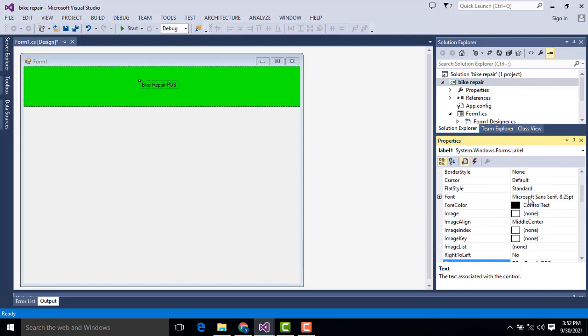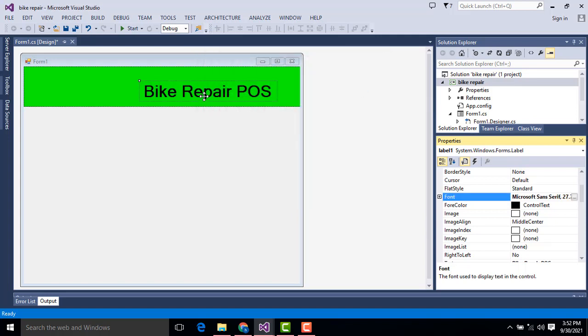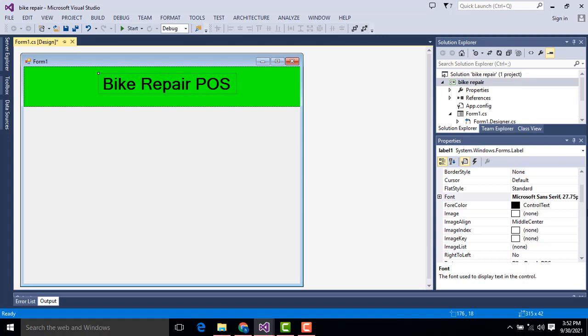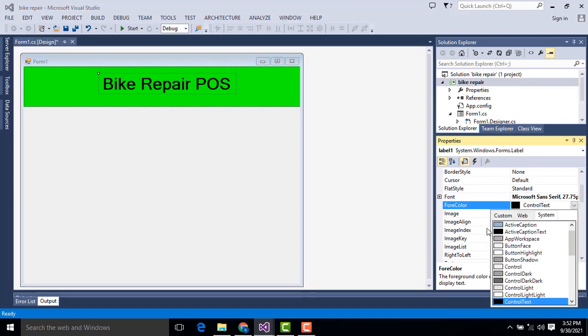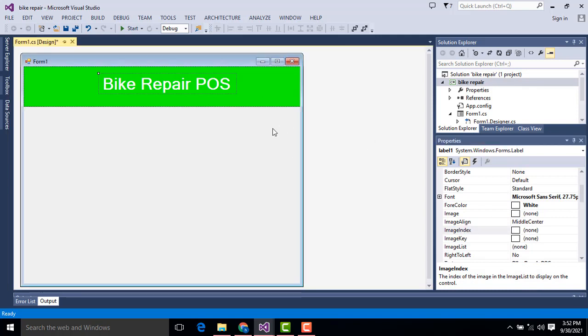Now I want to increase the size of the font. You have to go to the relevant font style over here, bold, 28. I just arranged it. The font color I just selected as white. Simple.